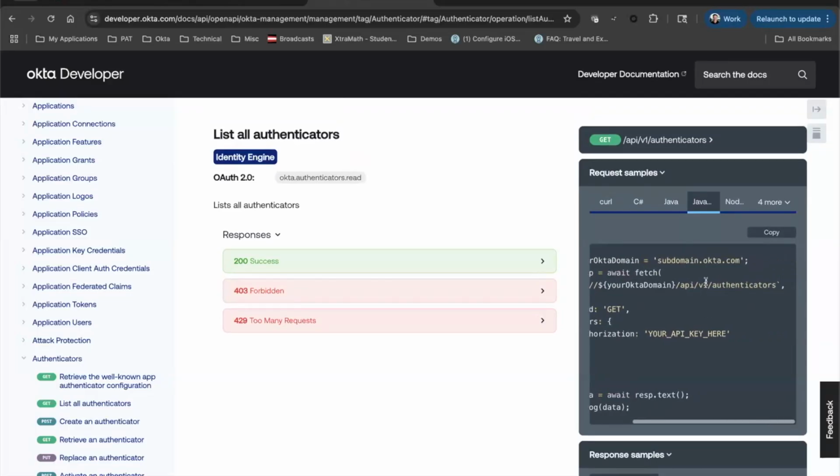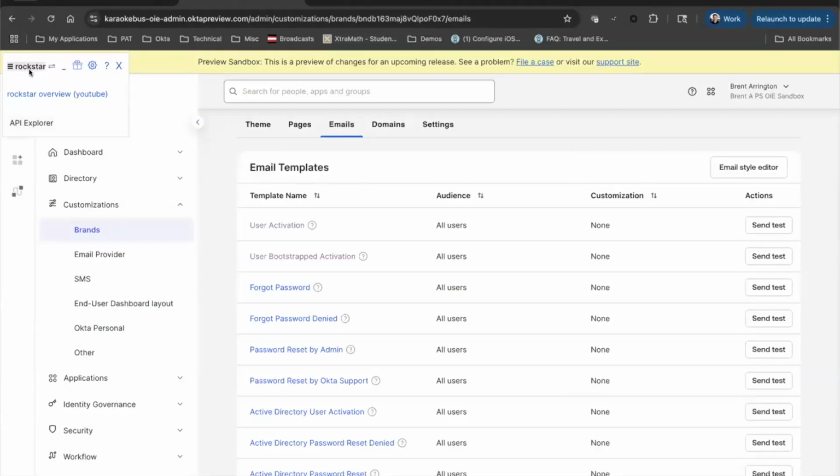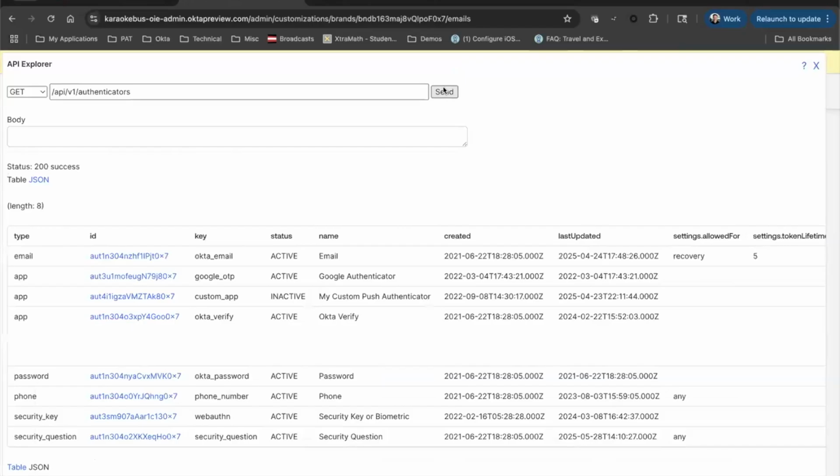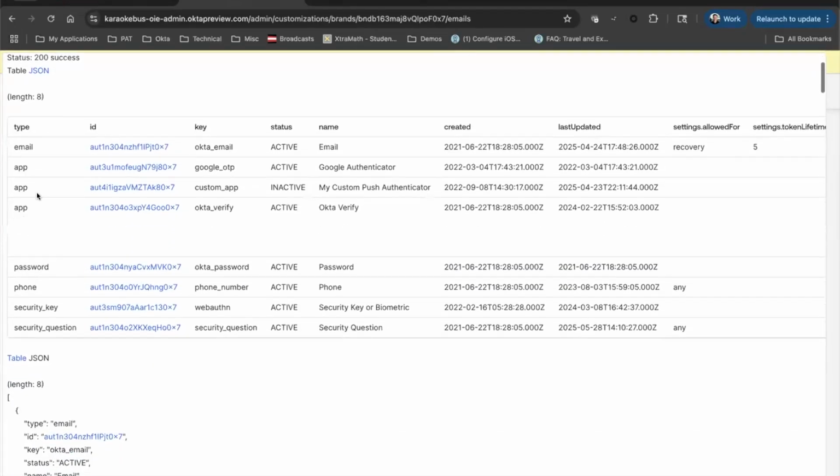So you can take this, and I'm going to give a shout out here for this Rockstar API Explorer plugin. It's really handy because you can use this from your admin console, and it's using your actual logged in admin tokens to authorize the API calls. So you can just paste this here, send it, and then this gives you all of the authenticator types that you have configured and the associated IDs with it. Obviously, you can make that call programmatically.